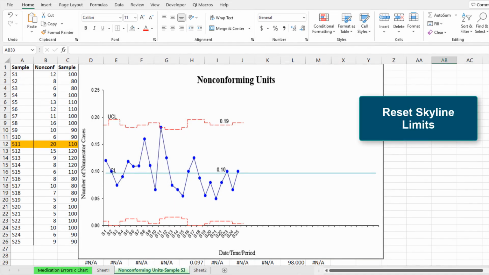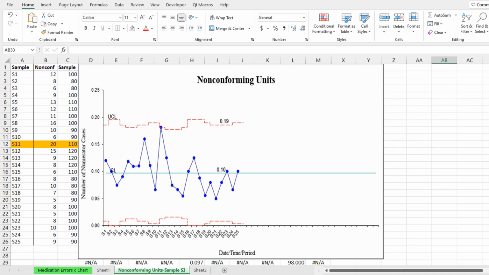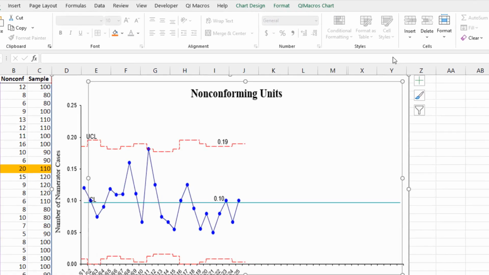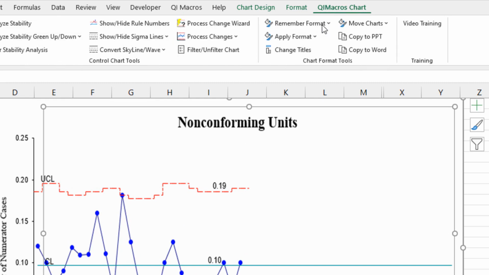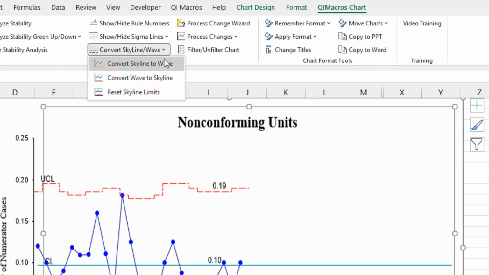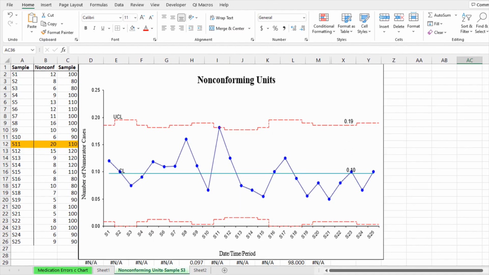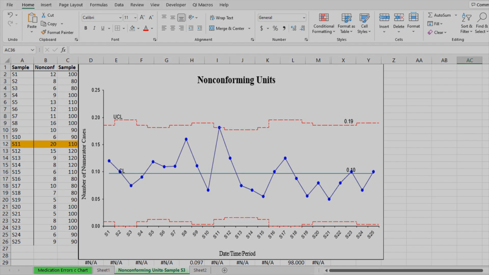If you have a chart template with unfiltered data or blank rows, you can use the Reset Skyline Limits function to filter your data set and distribute your data points more evenly on the chart plot area. Select your chart, then click the QI Macros Chart Menu tab and select Reset Skyline Limits from the Convert Skyline to Wave drop-down menu. Your data will be redistributed to fill the chart area.